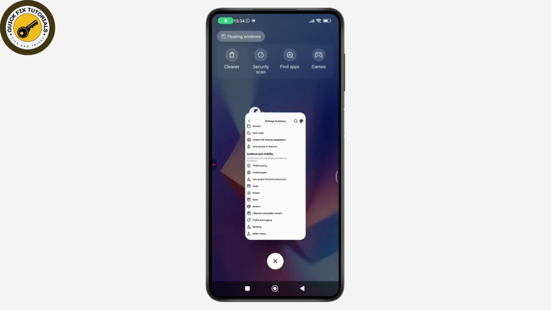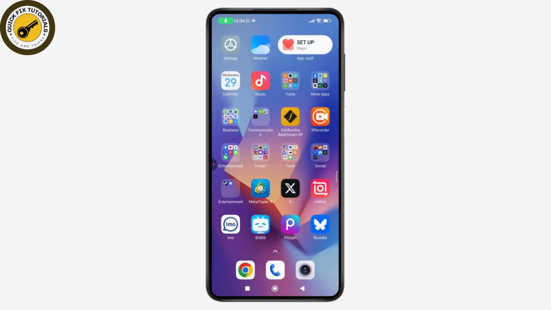Just remove this Facebook and just wait for a few seconds, like for about a day, and then your problem will be fixed. If you have any questions, feel free to comment below.